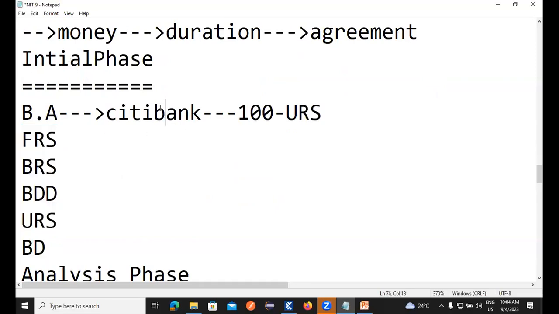Once the requirements are received from Citibank, the BA will store these 100 requirements inside the URS folder. Is it clear or not? Any doubt in this? You people are able to understand? Yeah.